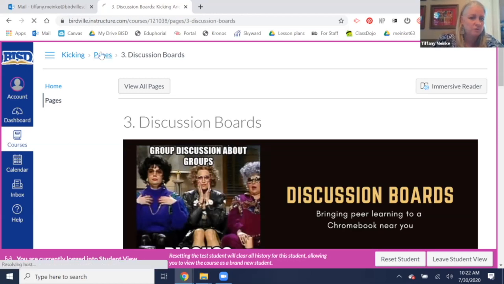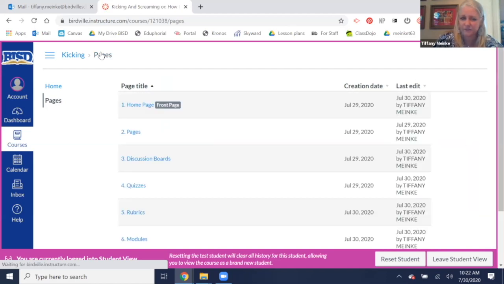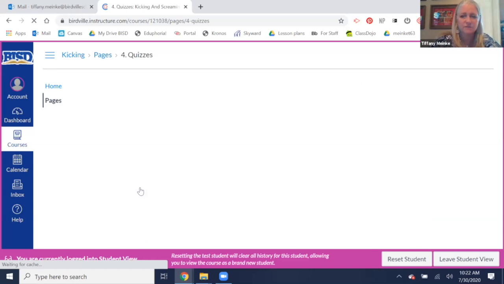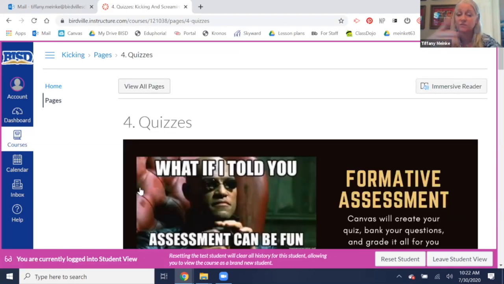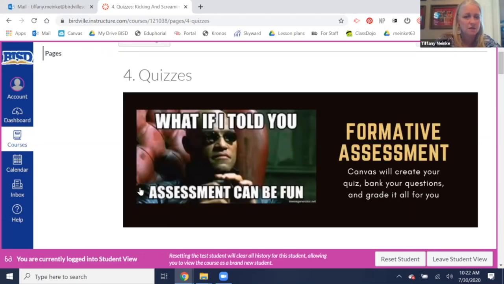Okay, now we're going to talk about quizzes, I believe. Yes. So see how easy it is for me to go back around my pages. This is a student view. If you're in the teacher view, it's very easy as well, just going back and forth to all of your different pages and threads.